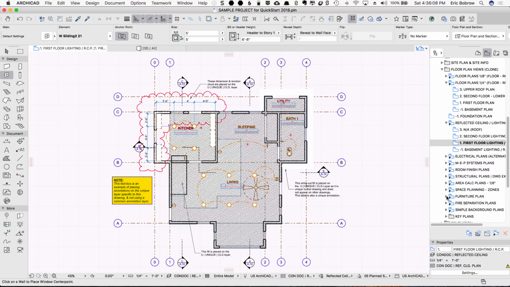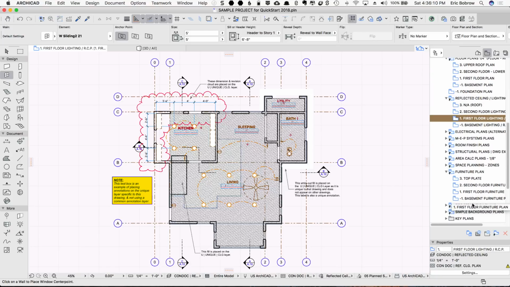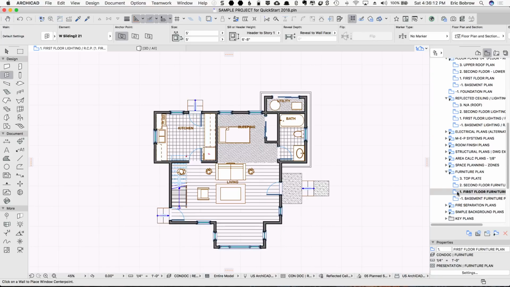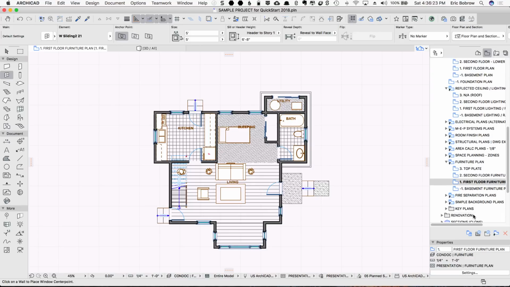So for example, if I go to the furniture plan and we go here to the first floor furniture plan, we're going to see a rather different view of the same building. So all of this is the same model, the same project file. It's just different ways of looking at it, and that's what the view map is particularly good for.